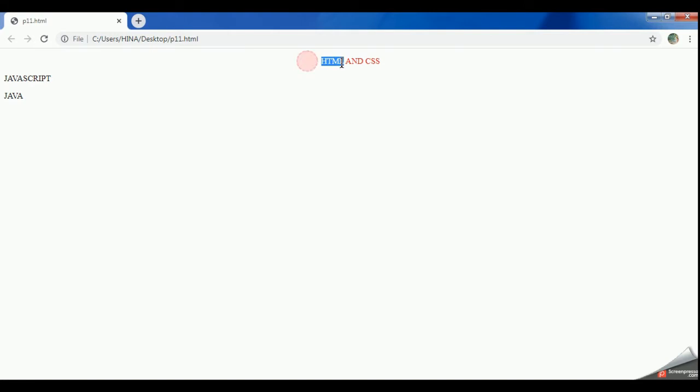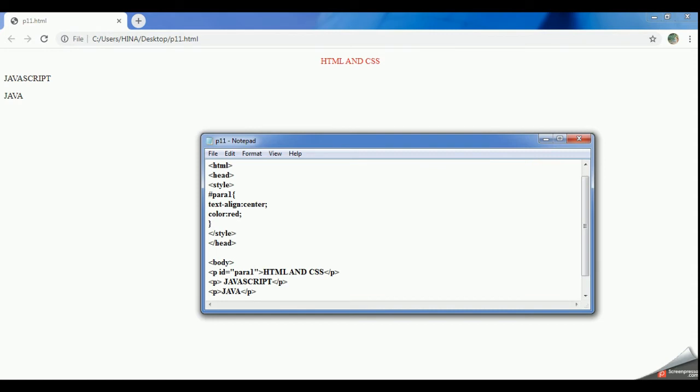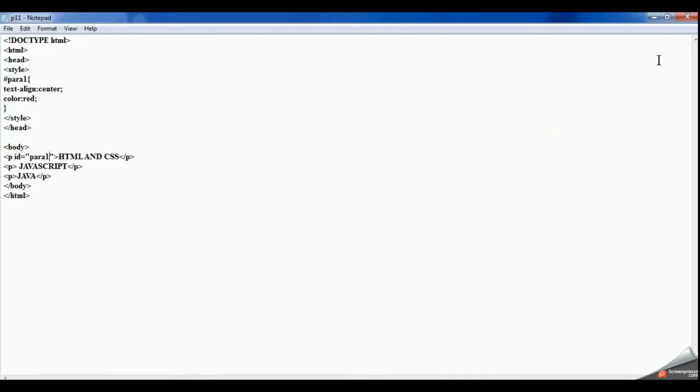Now see, only HTML and CSS has been changed. JavaScript and Java have not been affected. So this is your ID selector. If I want to select a specific element and get a change over there, we will be using the ID selector. Okay. Now the third one is the class selector. If I am talking about the class selector, what does it mean? It means I will be grouping something and then I will be using it on various HTML elements.